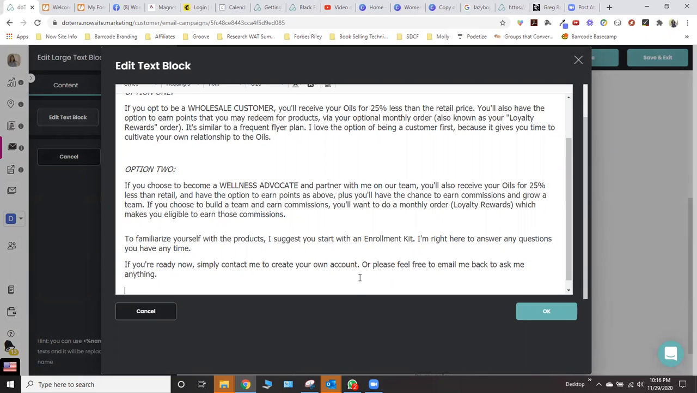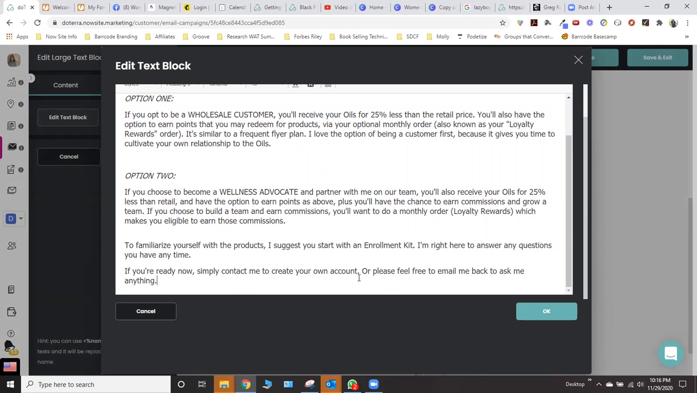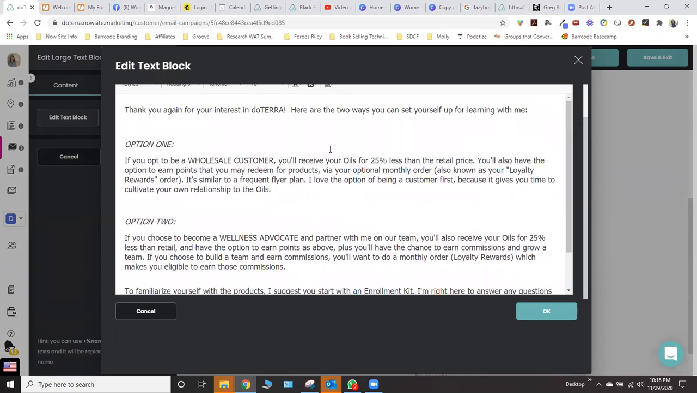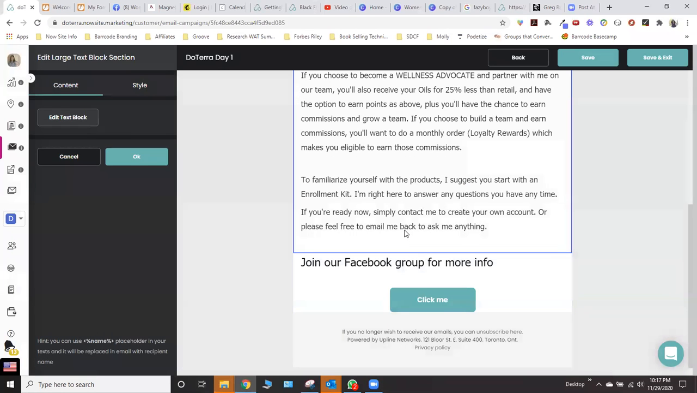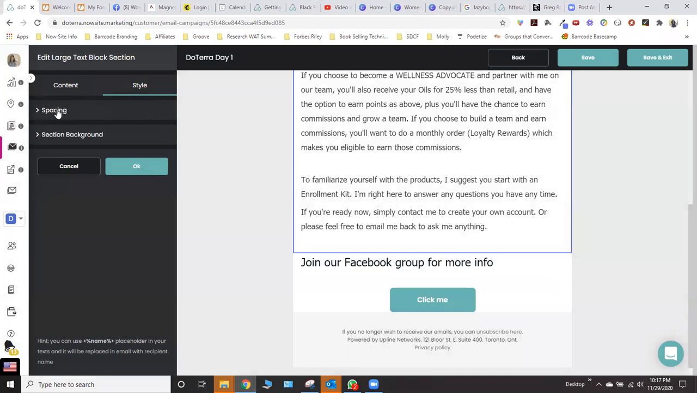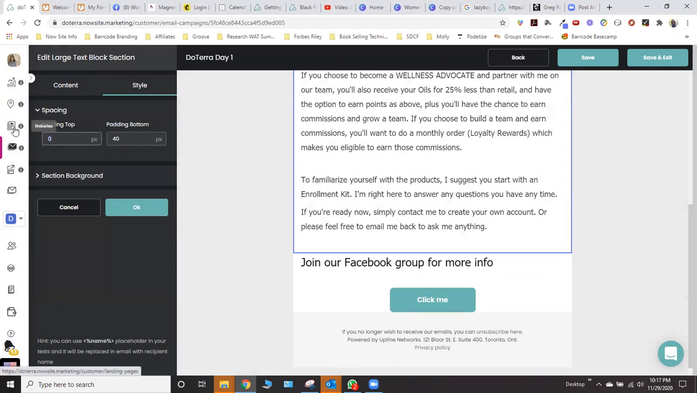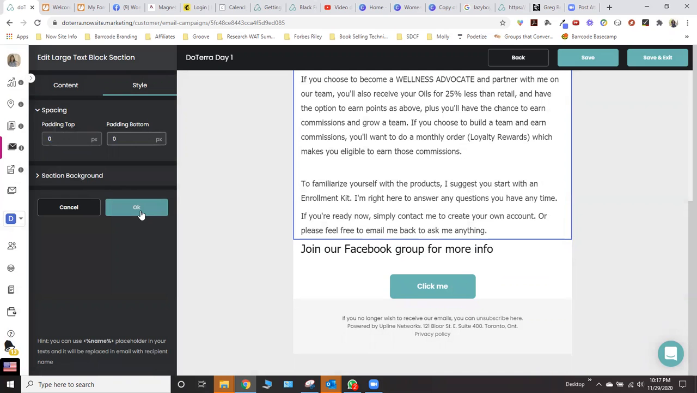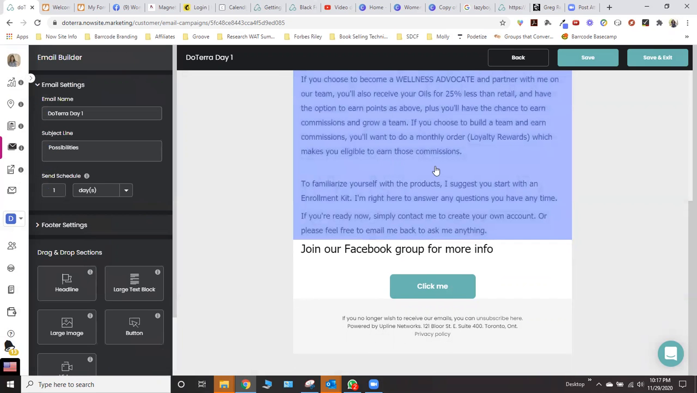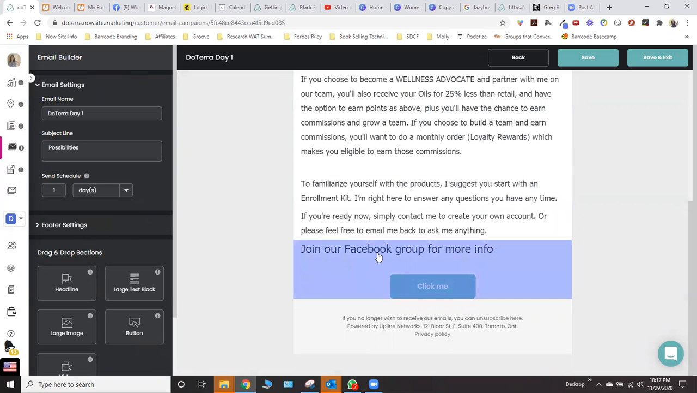And then there's another blank space there. So they put some spaces before and after, which I don't like. So I would remove it and then click OK. But now there's still a lot of spacing there. So I would click on Style, Spacing, and make that 0 again, 0 before, 0 after.